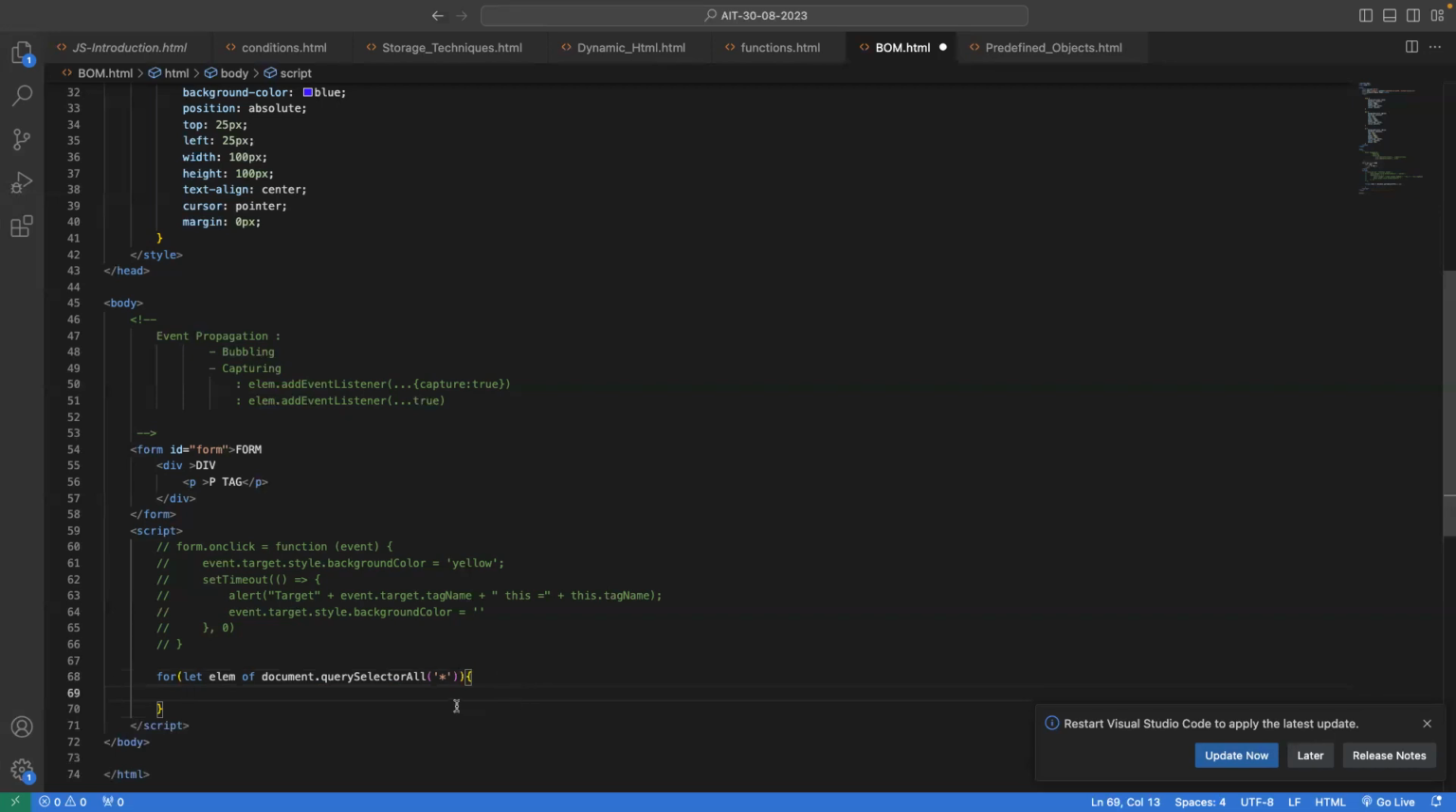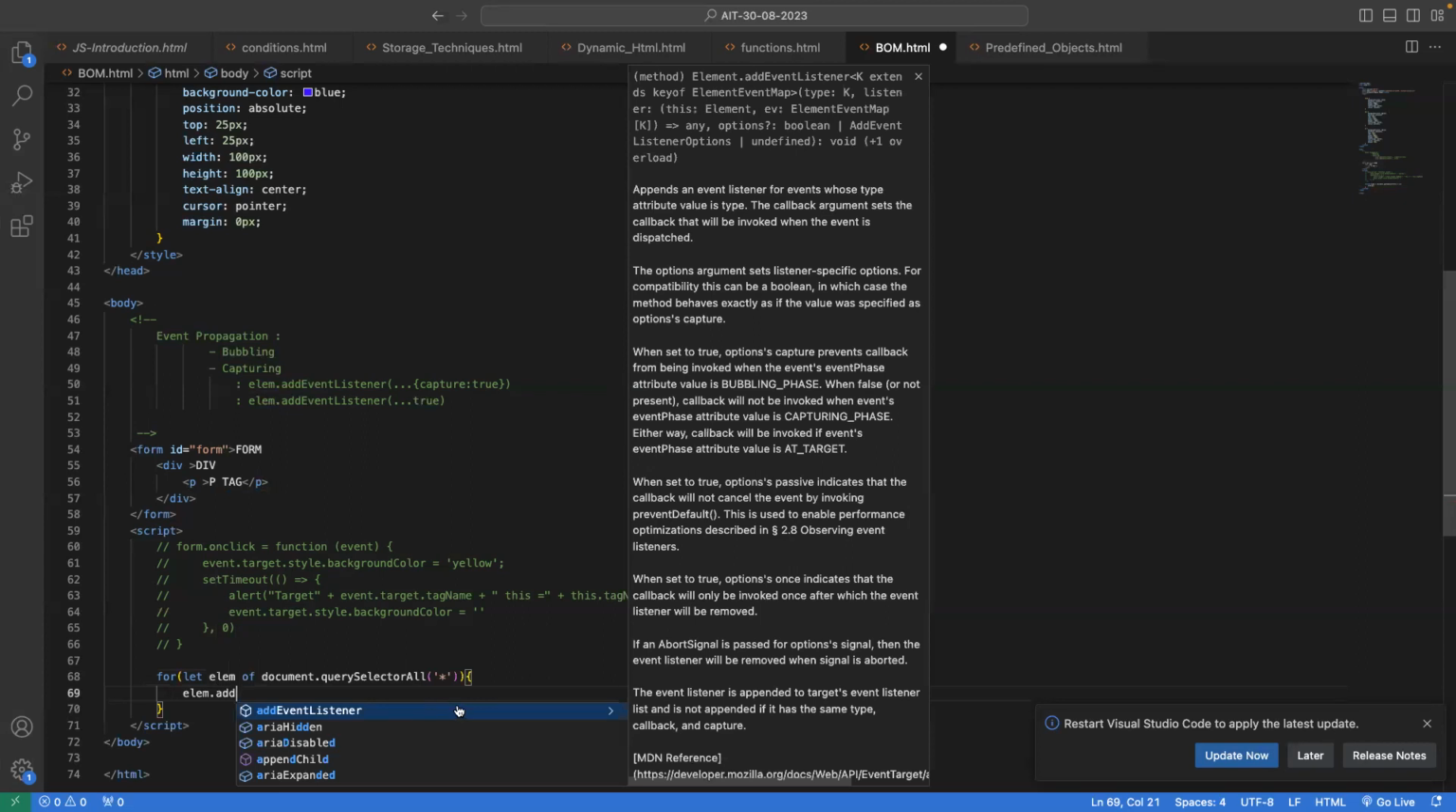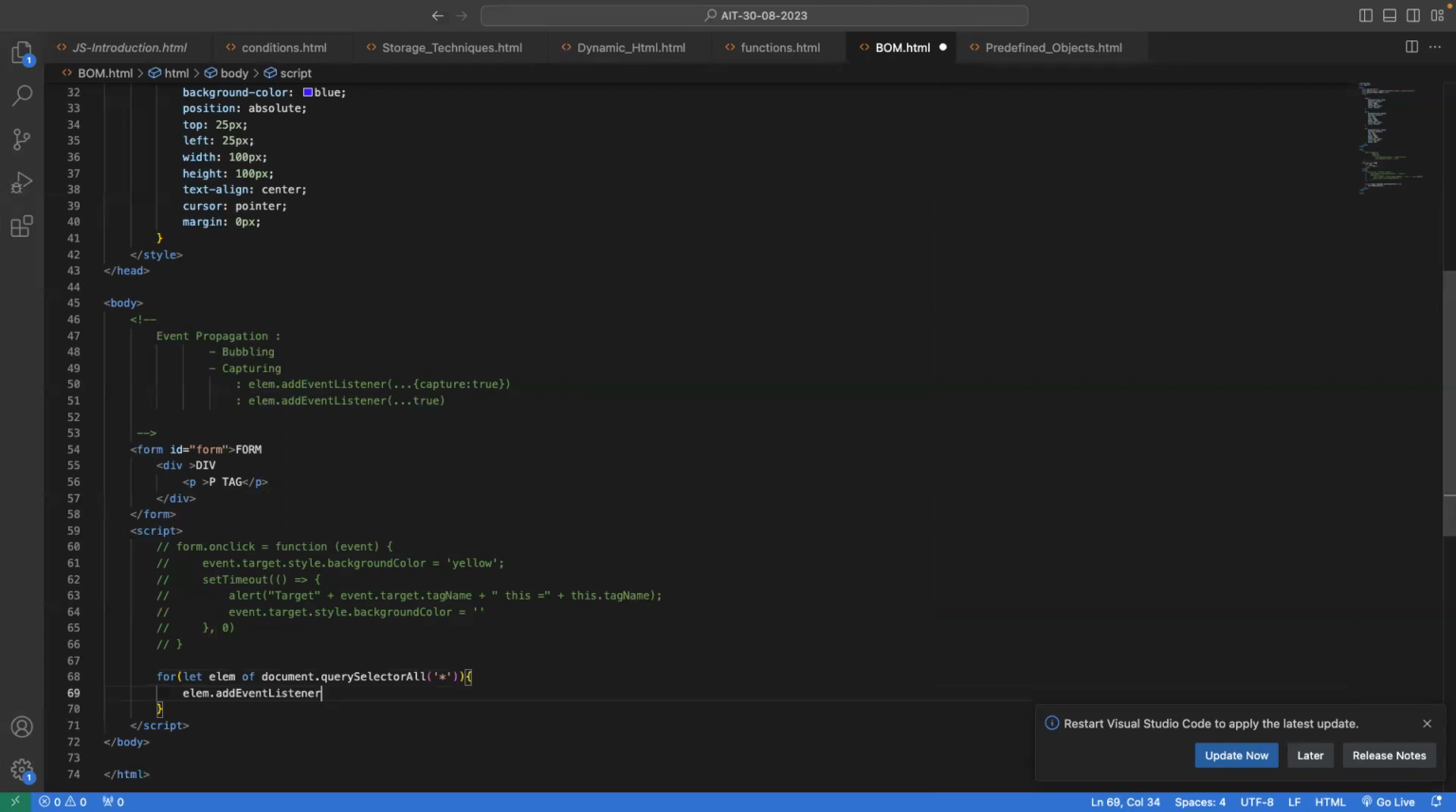I want to take each and every element, whichever element you click. I was extracting all by using a for loop, so I want to add the addEventListener to each and every element you click. Which event do I want to pass? Let me write it in a string. The event I want to pass is alert. First, let's deal with the capturing.